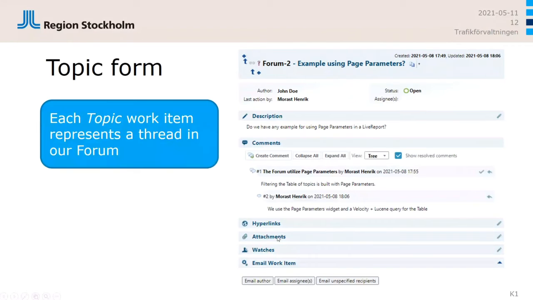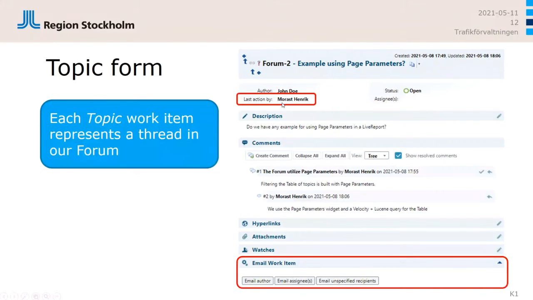It would be nice to have, if there's some topic that you're really interested in, you can use the watches functionality to get emails when there are any changes. So quite straightforward and quite stripped down. So this is all there is to the forum, or to the topics work item. The last action by, just who made the last save. So that's our custom field, and then we have these email buttons that I spoke about. Both these are provided by the extensions.